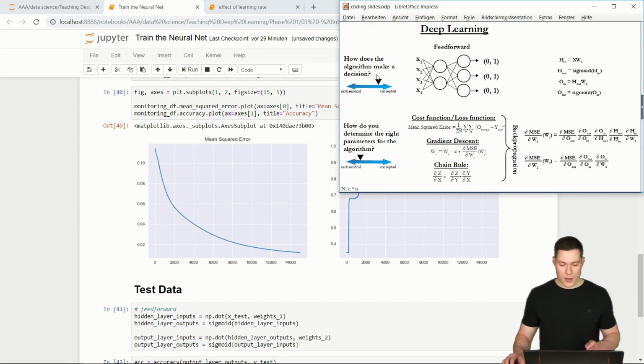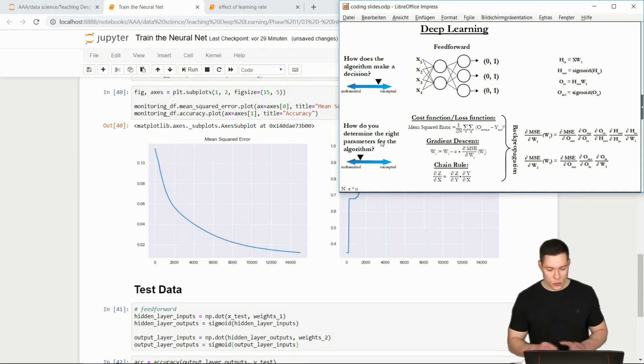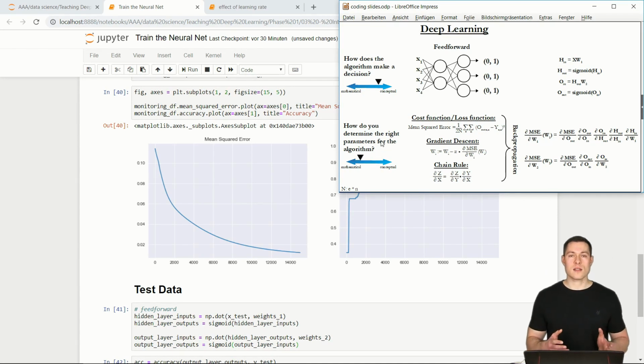And with that now, we have basically answered those two questions that we posed in the first video of the series, namely, how does the deep learning algorithm make a decision, and how do you determine the right parameters for the algorithm? So now we have basically reached the end of the series, but let's do one more video, namely, so to say, as a summary of the whole series.